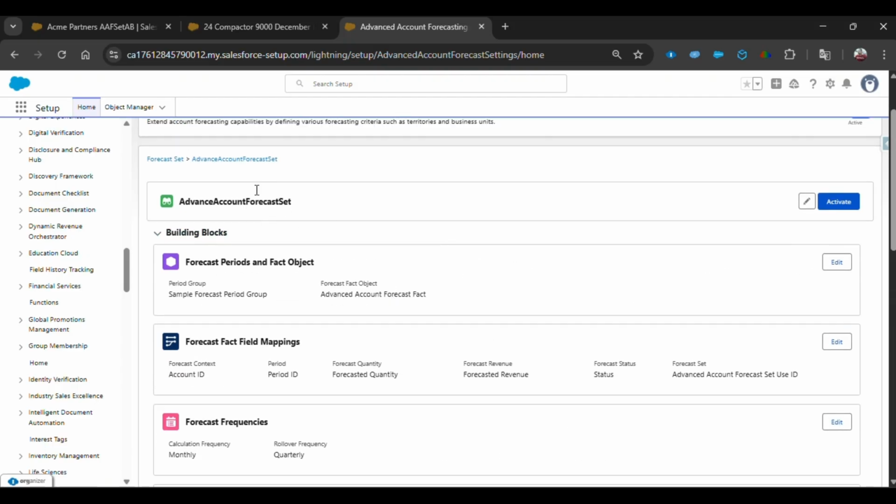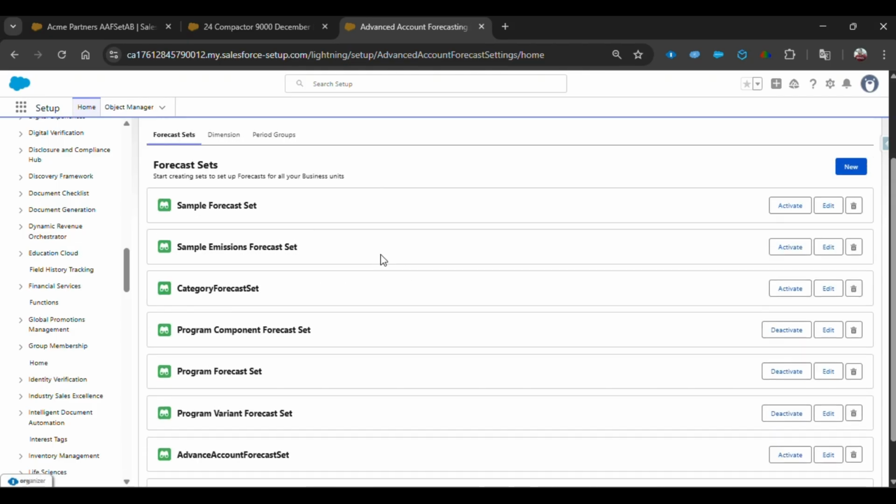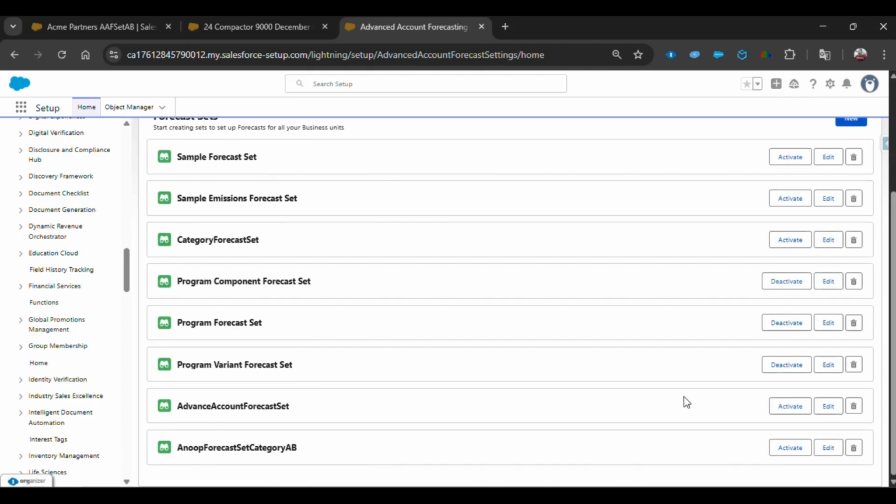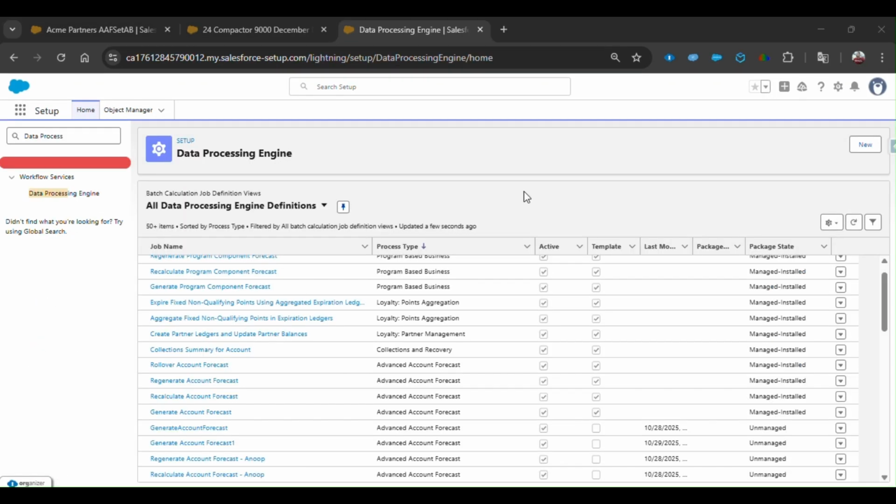And as you see, you can create as many forecast sets here as you want and use them, and then you activate it. Okay, now let's talk a little bit about the data processing engine. I was telling that in my previous explanation, right? Data processing engine, DPE, all these things.